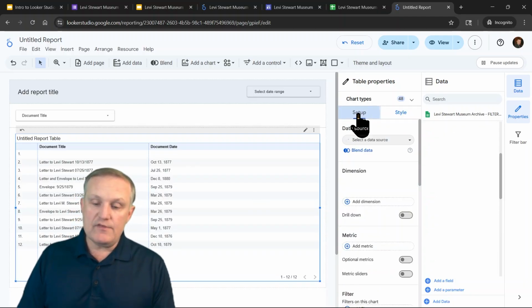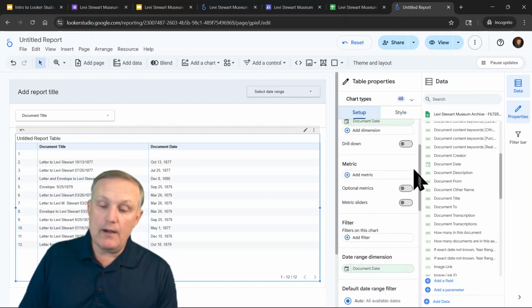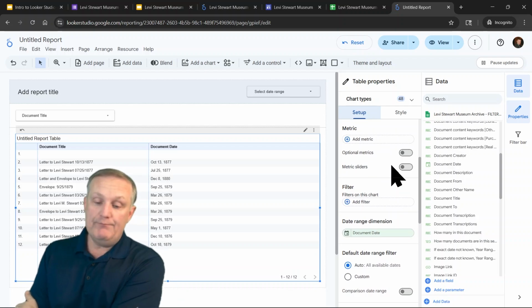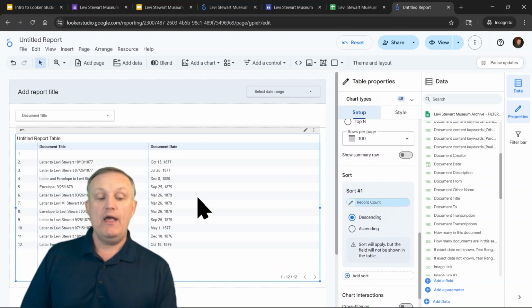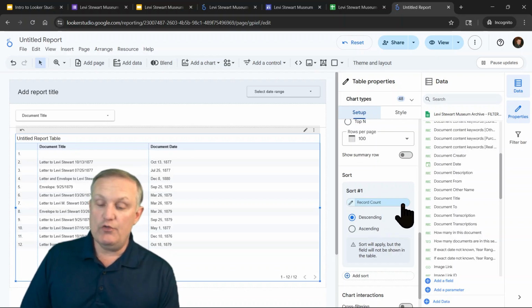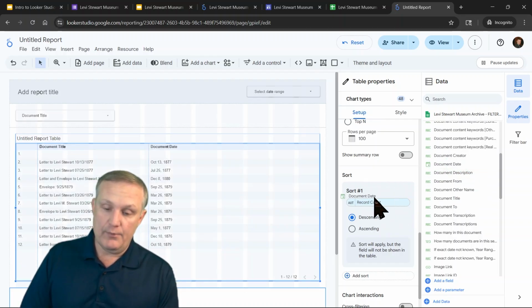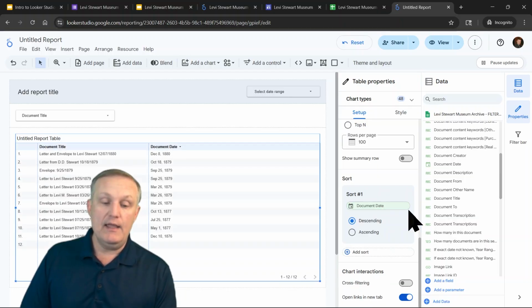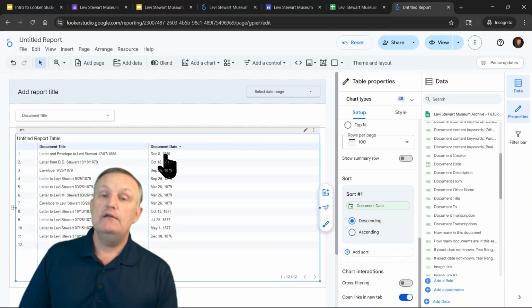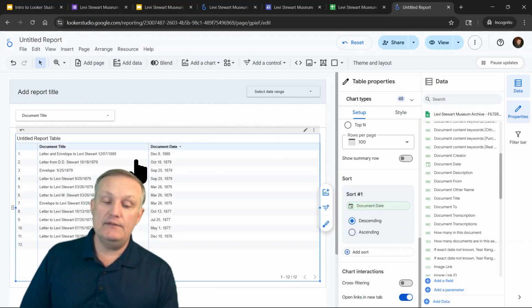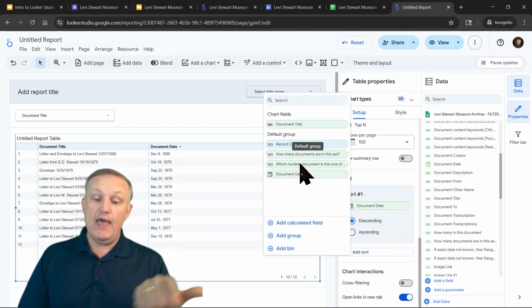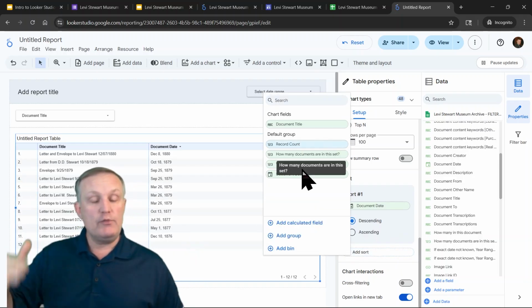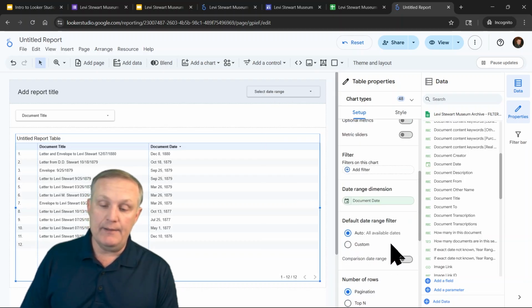Okay, other things in setup here, if we want to start adding different sorting, right? So right now it's going to sort right here. It's sorted by the record count, which isn't super useful. So I'm going to actually take that document date one. I'm going to put that in there. I'm going to overwrite that. So now it's going to sort descending order by the date. And you could have multiple sorts. So if I want to sort by date first and then title next, or you can have multiple layers of that, which is kind of handy.